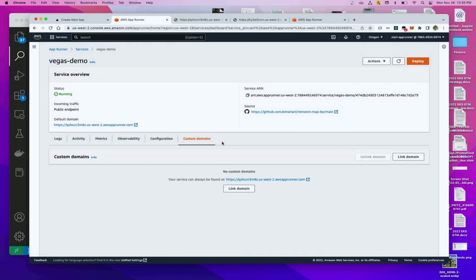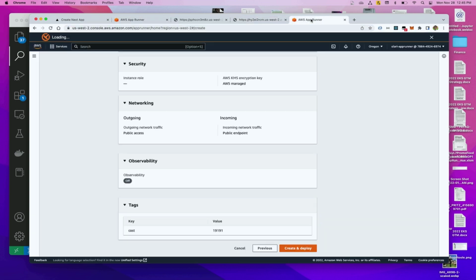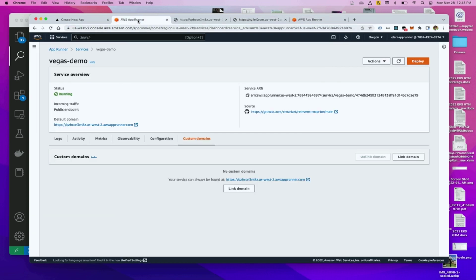One thing I did want to mention as well is you can actually do custom domains in here as well. So right now I've got this ugly self-generated URL. You can actually add your own custom domain in here as well. So I could do like mapbackend.omarlari.com. And basically what this has you do is just add some CNAME records into your hosted zone file, and then it reconciles it just to make sure that you own that hosted zone.